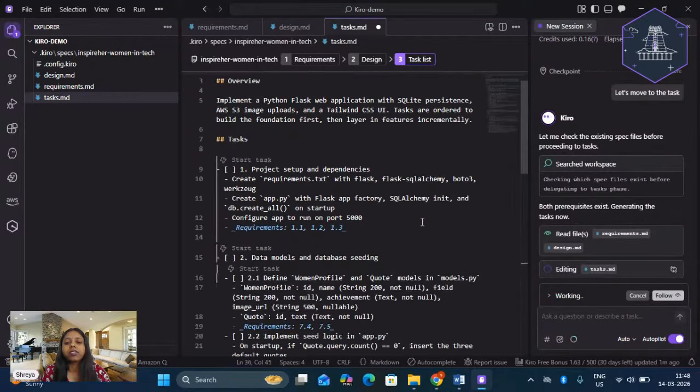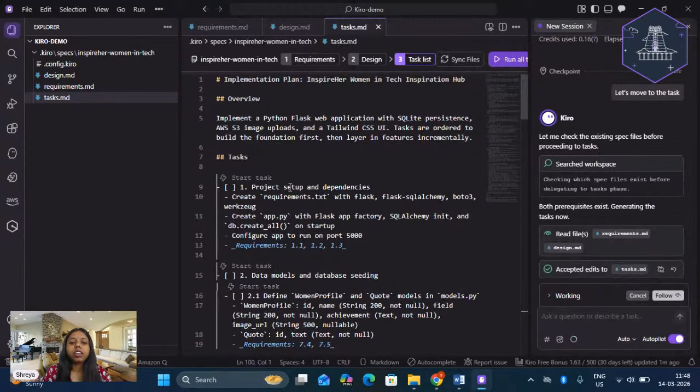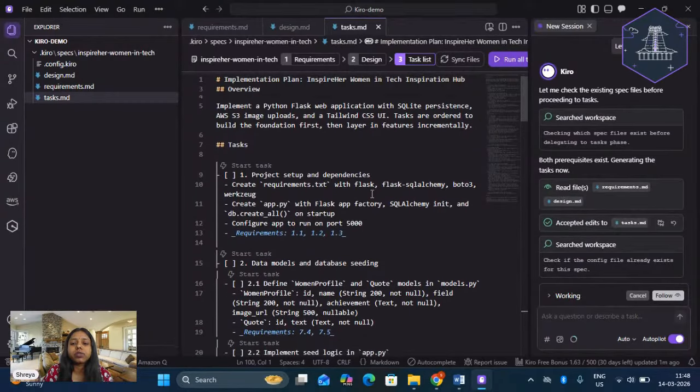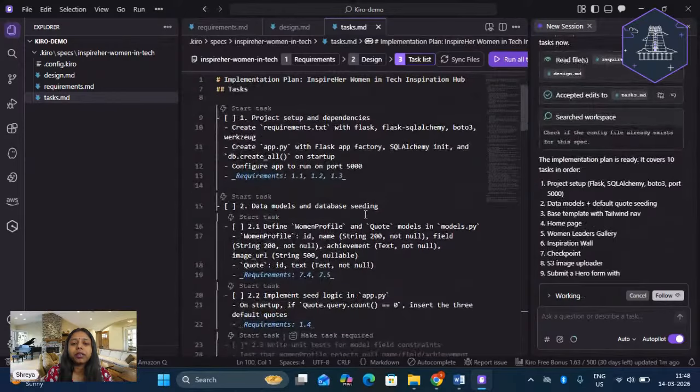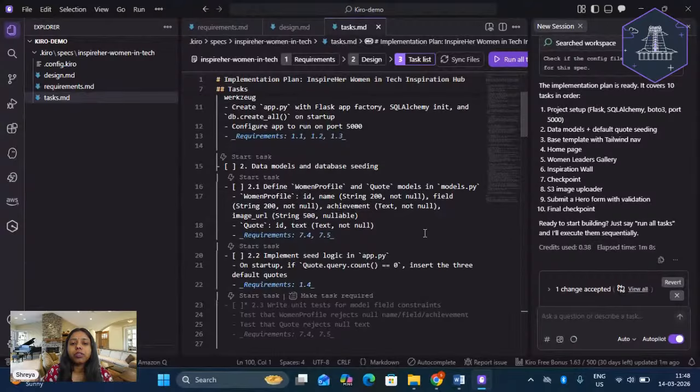Yeah, so it's giving me the tasks. First thing is the project setup and dependencies, where I'll have to install all the dependencies and set up a project, it might be Flask for the app, and then Python. It also gives me an overview here of what all tasks are to be performed. First is the project setup. Second is data models plus default code seeding. Then base template with Tailwind nav.